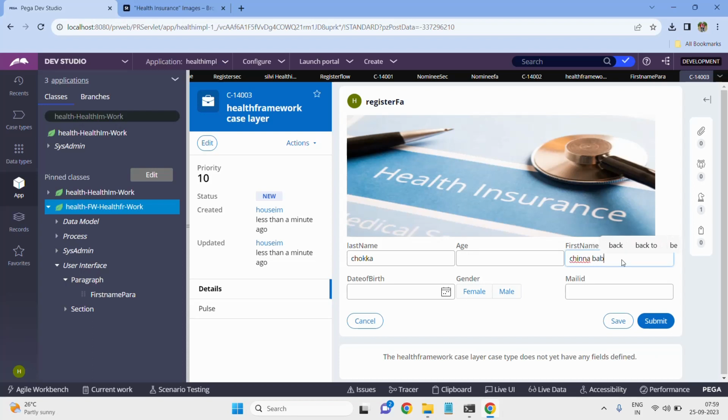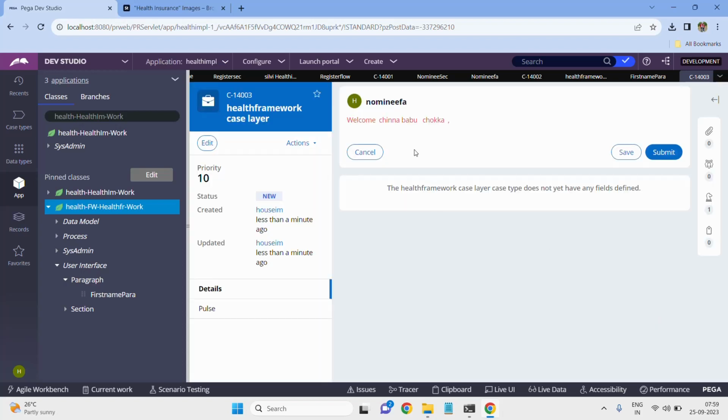Now, Chinna Babu, submit on that, and you can see the output now. Welcome, Chinna Babu Chokka. This is all about the paragraph rule and the difference between label and paragraph rule.